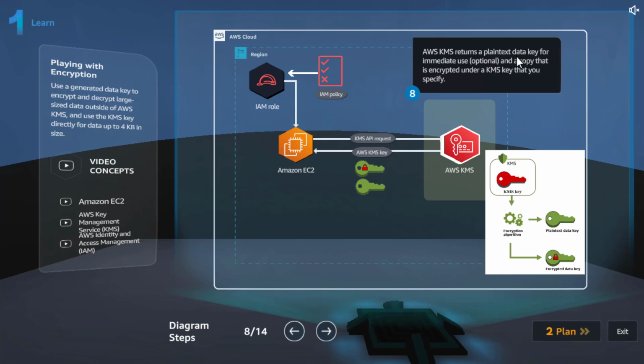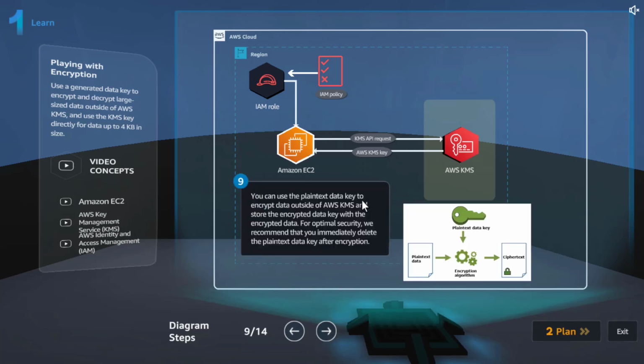AWS KMS returns a plain text data key for immediate use, which is optional, and a copy that is encrypted under a KMS key that you specify. So as you can see here, KMS key, algorithm, plain text data key, and encrypted data key. You can use the plain text data key to encrypt data outside of KMS and store the encrypted data key with the encrypted data. For optimal security, we recommend that you immediately delete the plain text data key after encryption. I think that is what they are showing here.